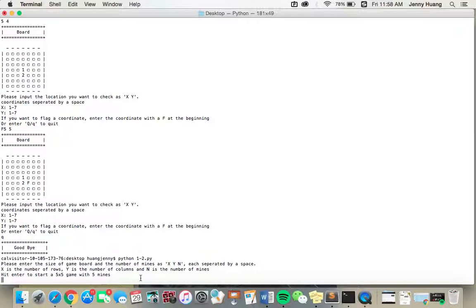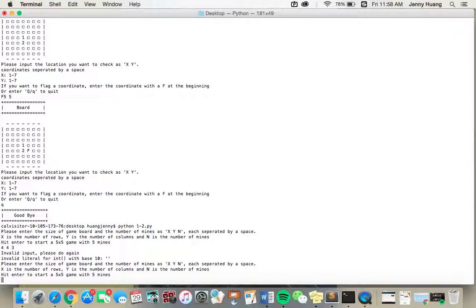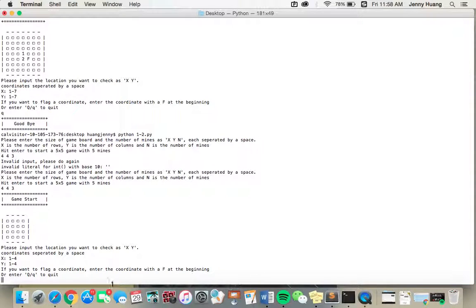So say if I want, maybe let's go with a 4x4 board with say 3 mines, just to make this game happen a lot quicker. I click enter, and oh, whoops, I seem to have entered an extra space. Let me just do that again. Okay, now as you see, the game generated our very small board.